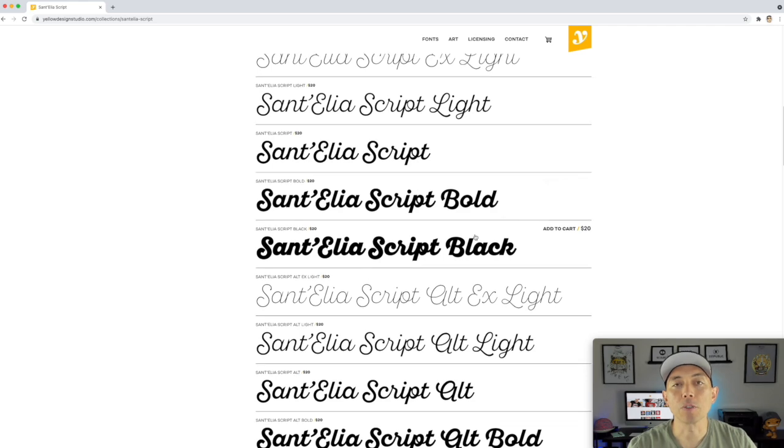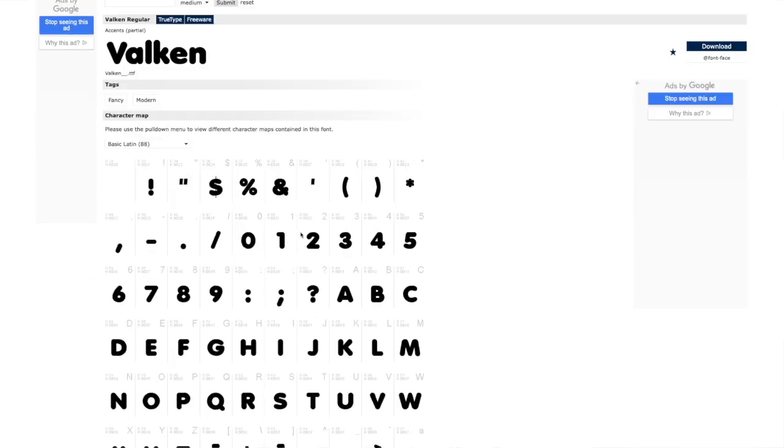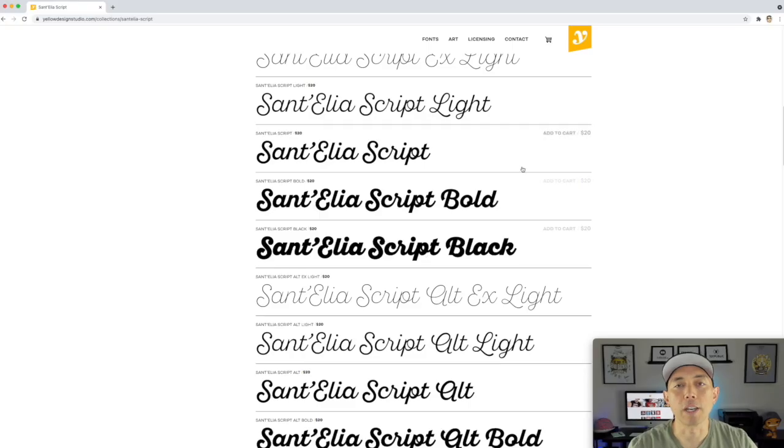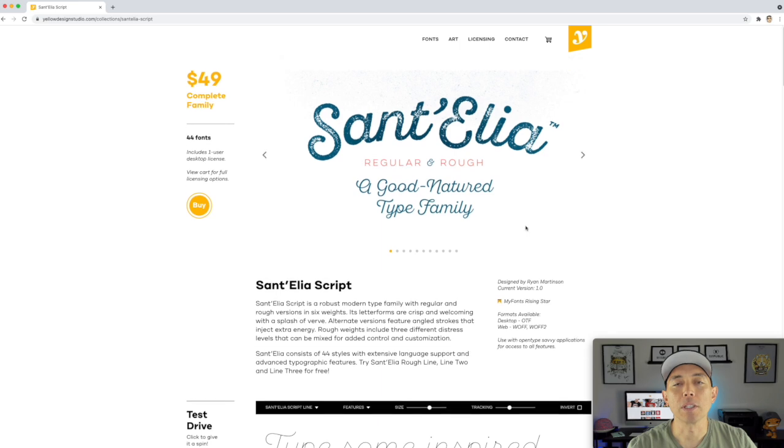And it also pairs really well with those Valken, the rounded fonts that I use for Kawaii. This works really well for that too. So have fun with this one. This is your script font number 3 for this video, and that is Sant Elia.